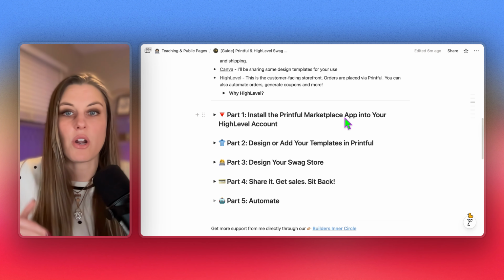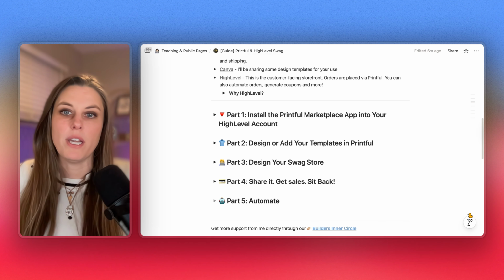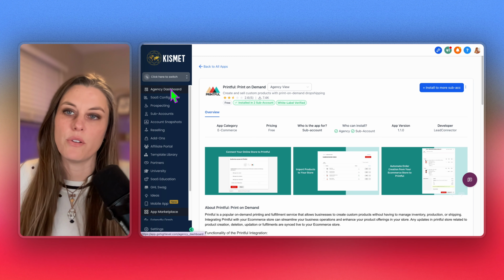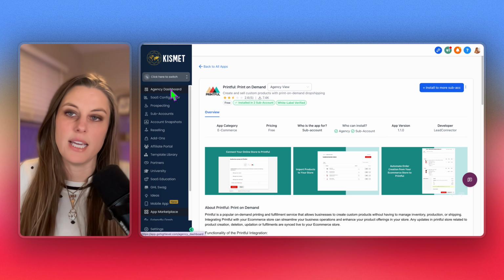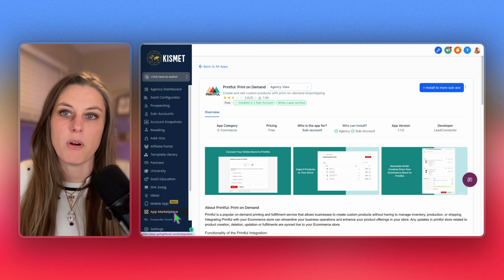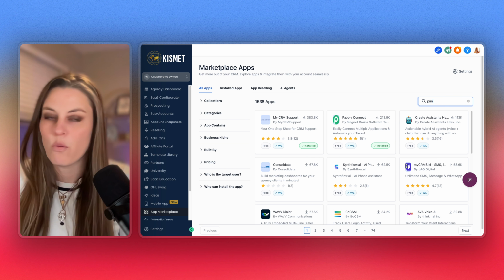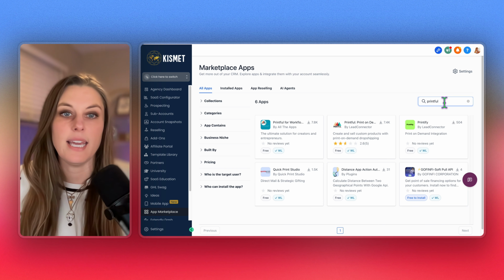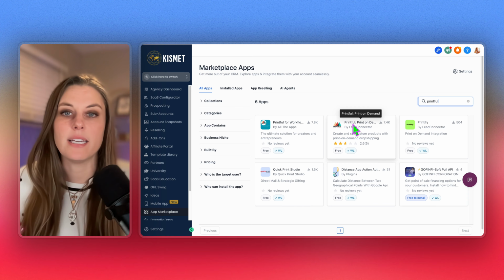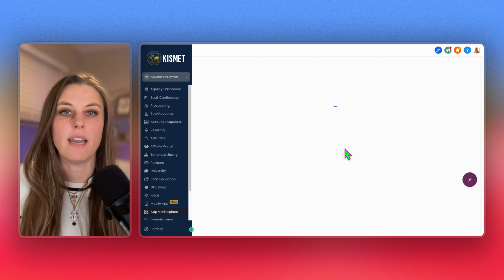Okay, part one, you're going to want to install the Printful Marketplace app into your HighLevel account. So when you are logged into HighLevel, you should be on your agency dashboard. You'll know this because you'll see agency dashboard here on the top. You're going to go down to app marketplace. Your marketplace should look something like this, and then search for Printful right here in the app marketplace. You're looking for this one called Printful Print on Demand by LeadConnector. Go ahead and click on that one.